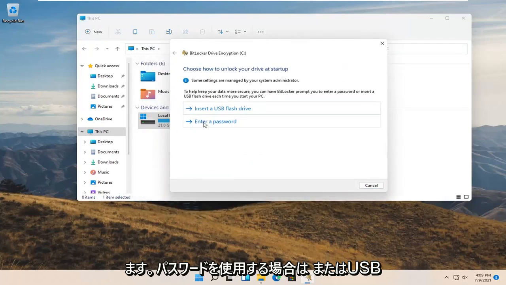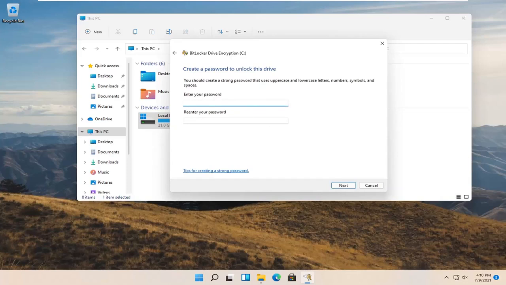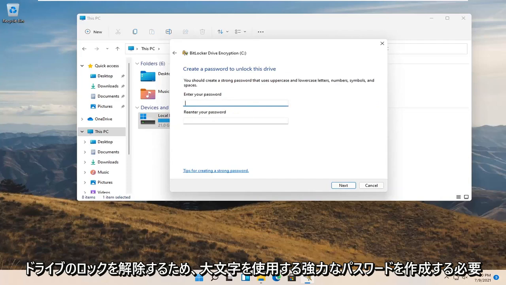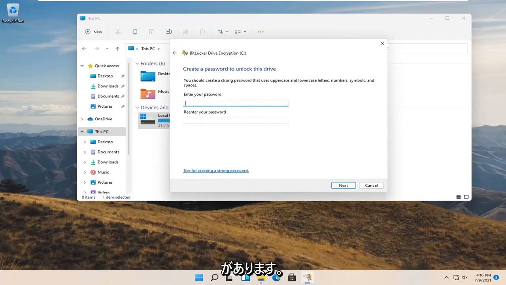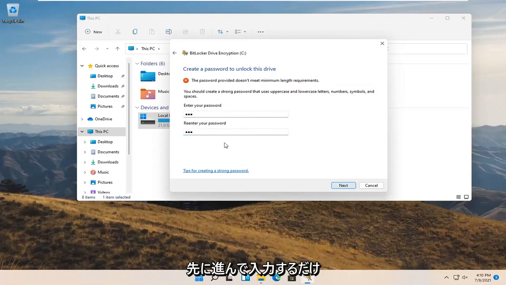If you'd rather use a password or USB flash drive here, you're welcome to do either. We're going to select Enter a Password. Then you're going to enter a password to unlock the BitLocked drive. You should create a strong password that uses uppercase and lowercase letters, numbers, symbols, and spaces. At this point, go ahead and enter in a password here. It could be anything. There may be limitations though, but I'm going to just type it in.